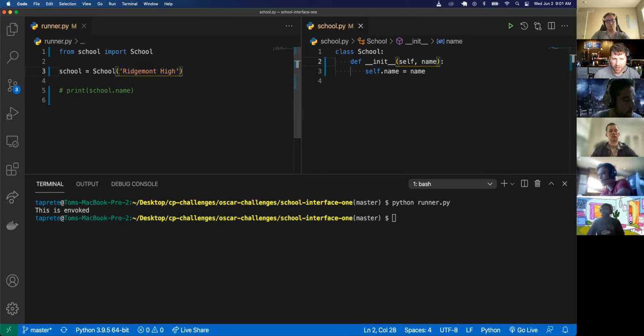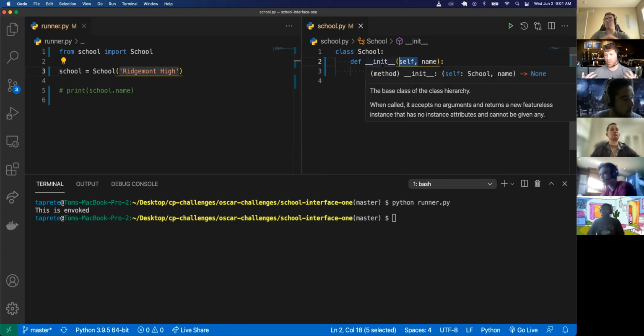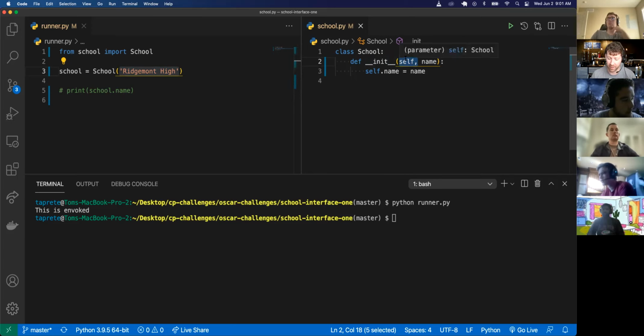And I'm passing Richmond High in as an argument, which we skip the self argument because the self literally refers to oneself. So self, I think of self as it refers to this specific instance of a school. So it refers to oneself. So the arguments you pass in come after the keyword argument self. So the name is a local variable right here, and I'm assigning it to this variable called self.name.